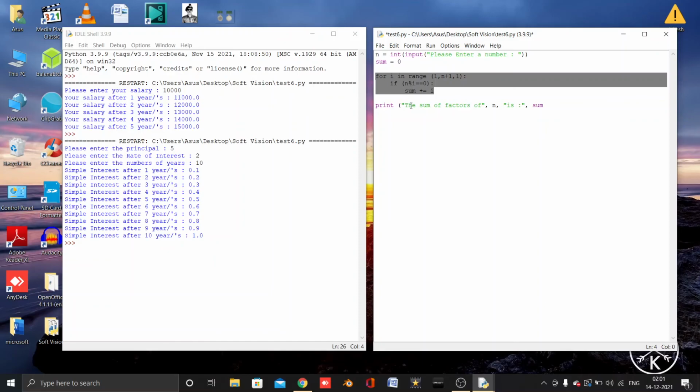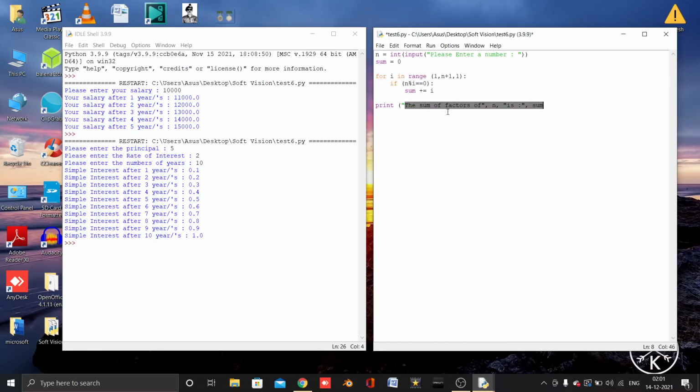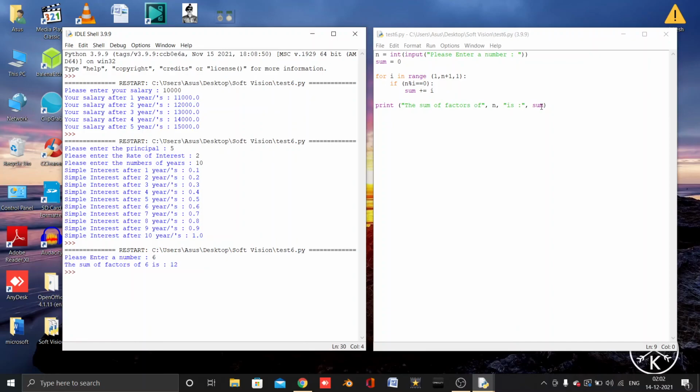After you get the result, we will print the final value. In the last line, we are printing the sum of factors of that particular number n, which we received from the user, as sum. So I'll put a bracket here. I'll save the code and run it. Okay, it is asking me to enter a number. Let's enter 6 and hit enter. So the sum of factors of 6 is 12. Do the math. If it is correct, let me know.